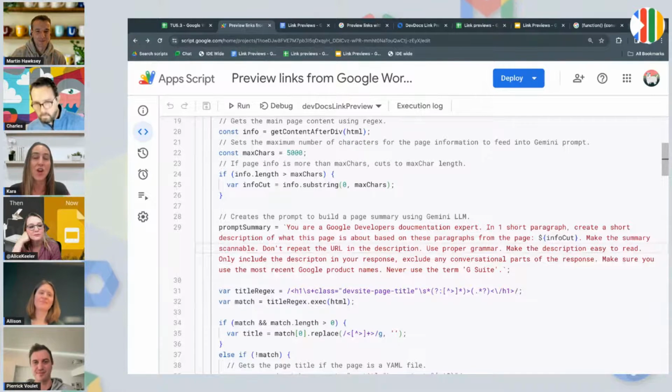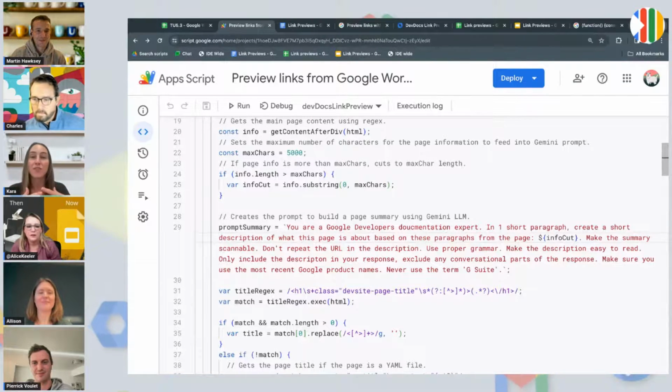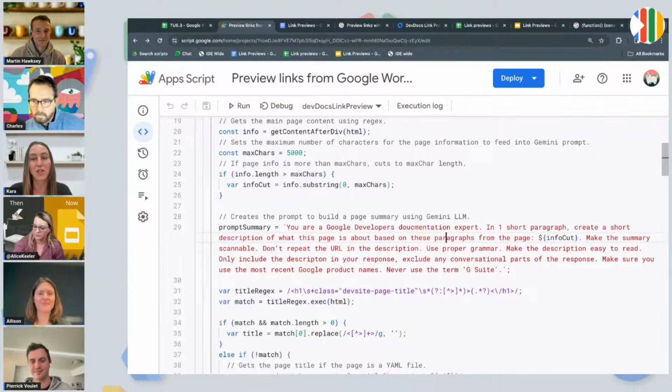And I've noticed that repetition can help. So if you'll notice here, in one short paragraph, create a short description. And sometimes, you can say, up to 3 sentences or up to 5 sentences, use bullet points. If this is something you want to try, I would just very much play around with your prompt and see what works best for the response you're trying to get.